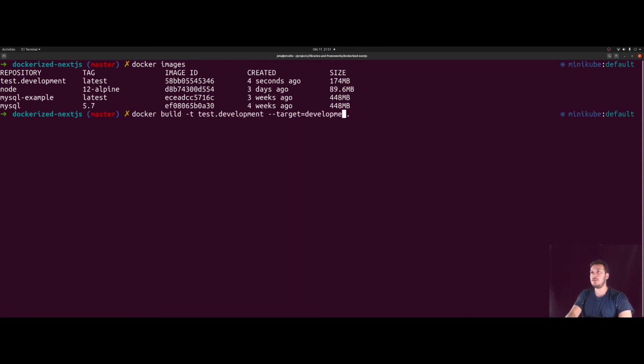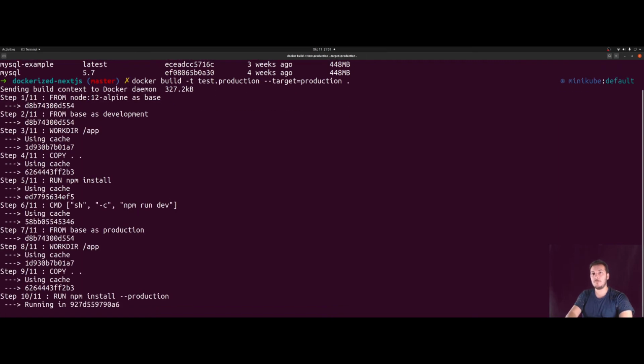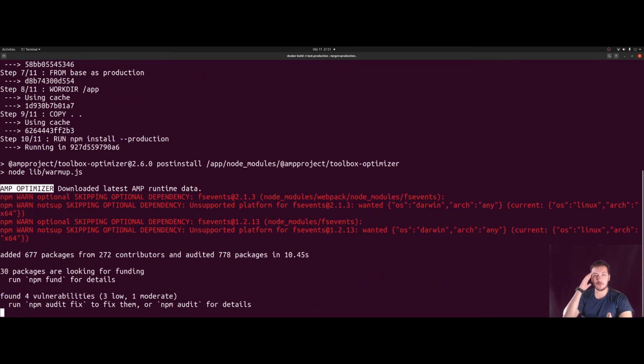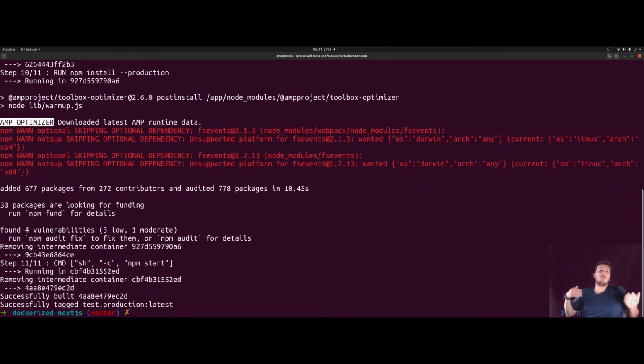But now we're going to say production here, and we're going to tag it also as production. It's caching all of the different steps that come before. In general, you can have up to one CMD per Dockerfile. I mean, there is only one that's going to run, right? But the one that's going to be running is the last one that got defined, right?